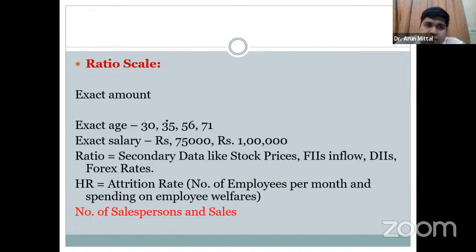So I have given some examples, like exact amount. Exact is like 30, 35 or 50 or 71. Exact salary, like one is earning 75,000 per month, 1 lakh per month. In ratio scale, you have stock prices, foreign exchange rates, attrition rate, like the number of employees leaving your organization per month. So this is the way that we have 4 scales and we measure the data.